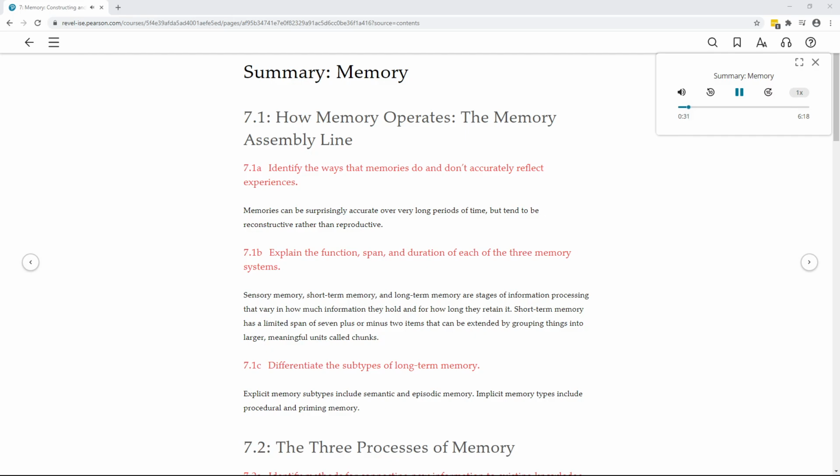7.1b. Explain the function, span, and duration of each of the 3 memory systems. Sensory memory, short-term memory, and long-term memory are stages of information processing that vary in how much information they hold and for how long they retain it. Short-term memory has a limited span of 7 plus or minus 2 items that can be extended by grouping things into larger, meaningful units called chunks.